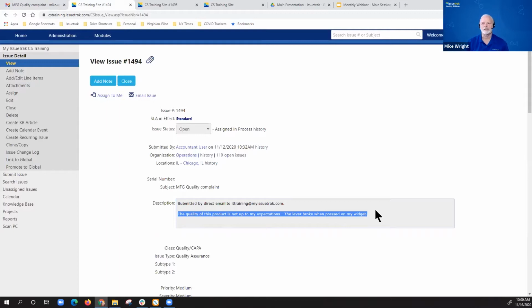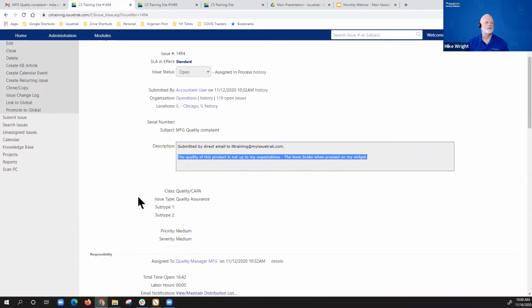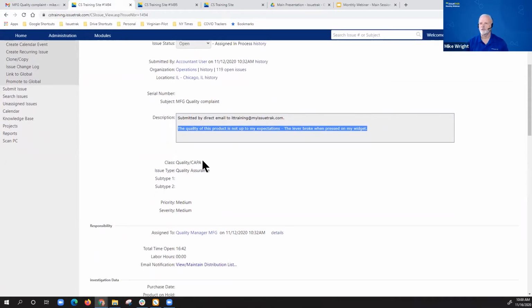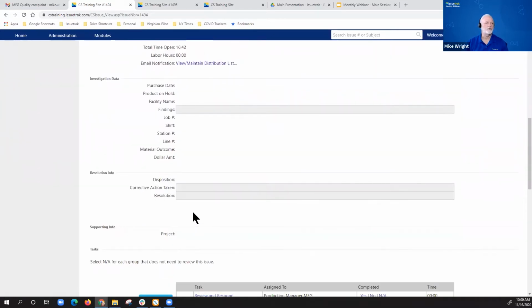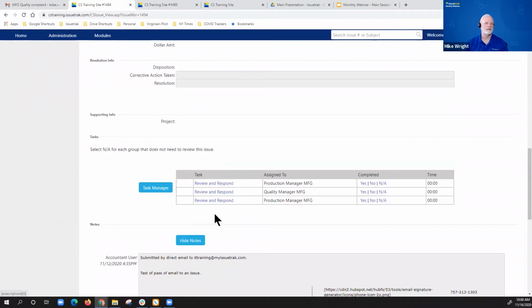So I have personally done that. So that way it makes it cleaner for you to look at. Here's an example. Now you see the subject, the description, the actual issue was put into an issue type called quality assurance, and it came over as a class of CAPA and quality. It even auto-assigned it to the quality manager, and then it also loaded in tasks in here.